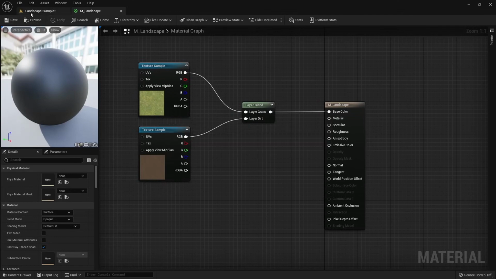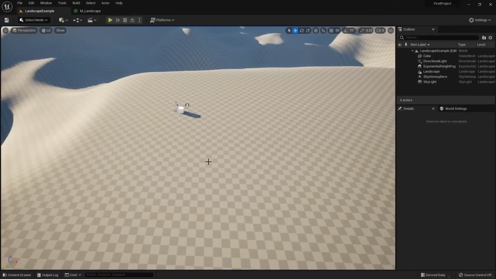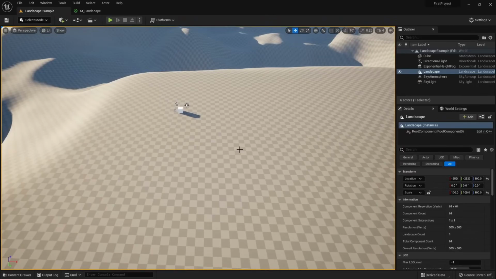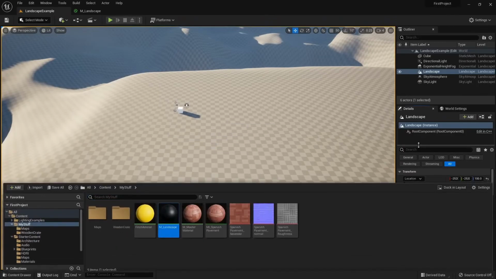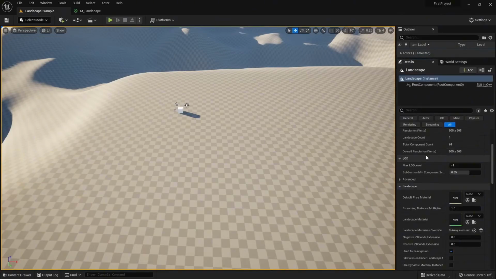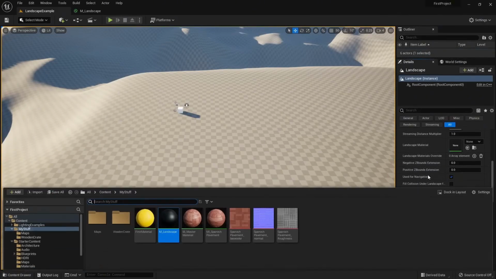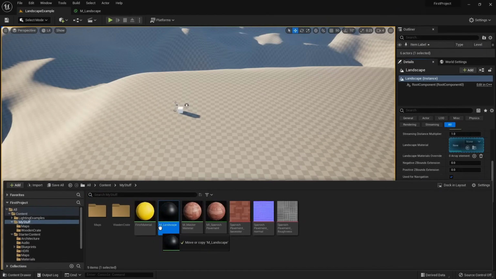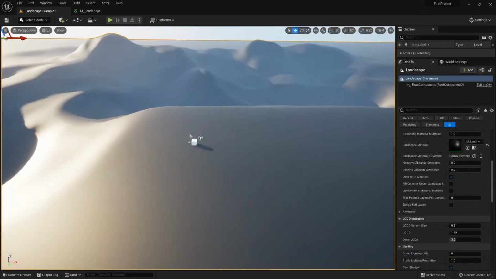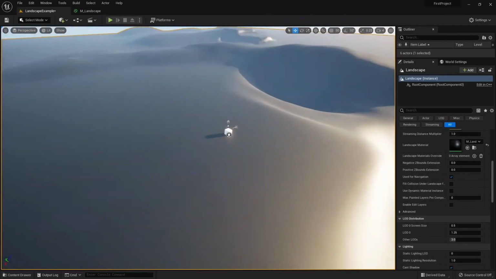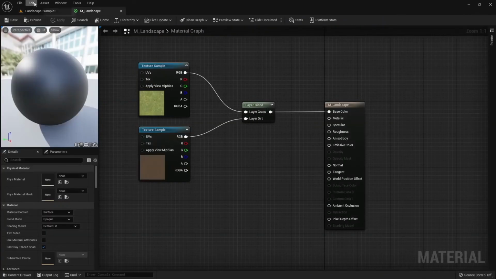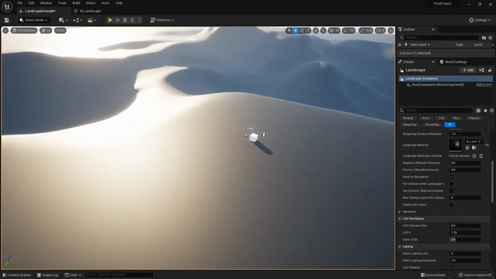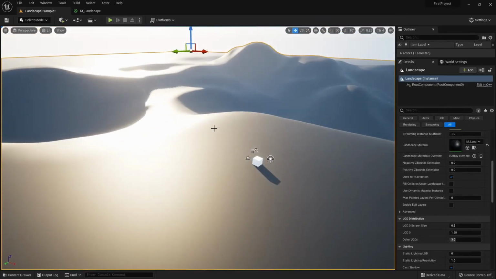Save everything, jump back into landscape examples, and now to apply the landscape material to our landscape, we can't just drag our material onto the landscape like that. Instead, in the details panel, scroll down and get landscape material and drag the landscape material to the slot right there and let go. But we get a really weird black texture since we need to specify where these layers are. Right now, Unreal isn't picking any layers, so it's just defaulting to black.